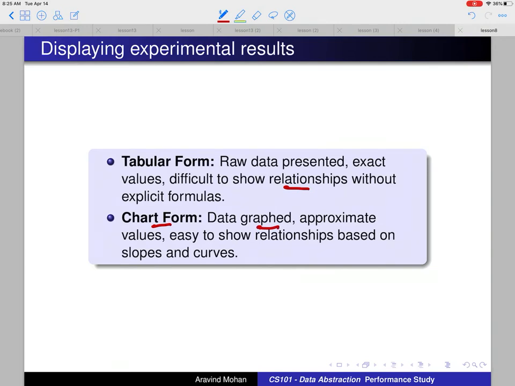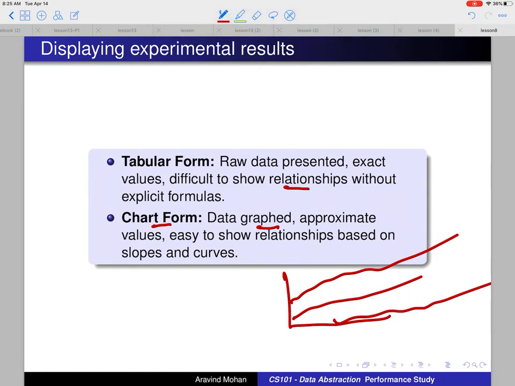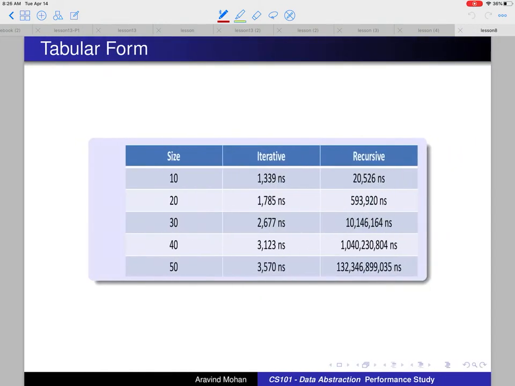Whereas if we use a chart form, then clearly the data is graphed, and you could see that if you have a line like this, and then you have another line, and a third line, clearly you could see the relationship pretty easily by looking at the chart, in comparison with the tabular form. So there are different ways to represent the experimental result. Let's look at the tabular form here.